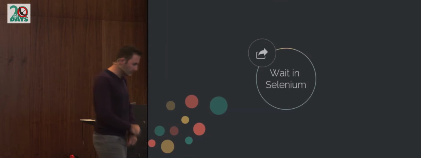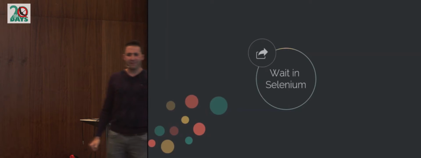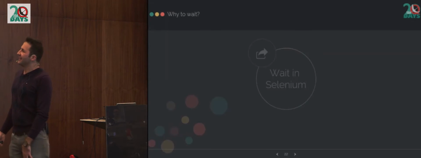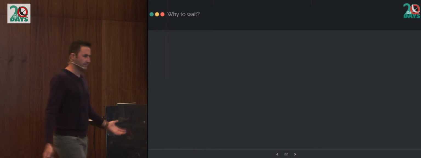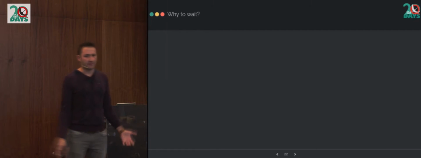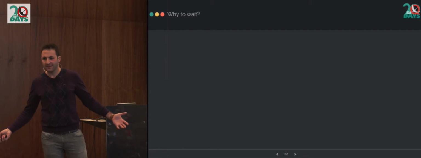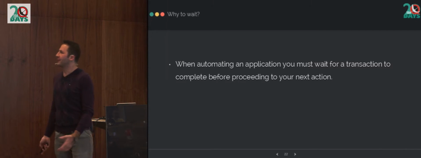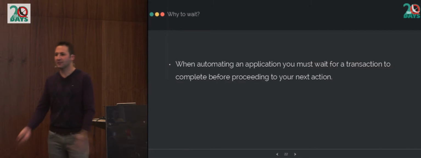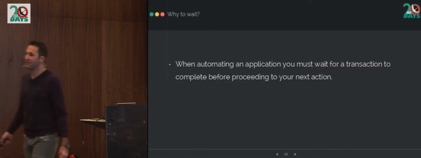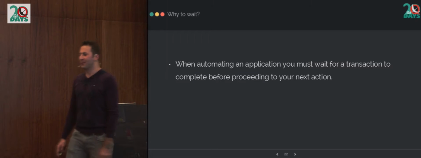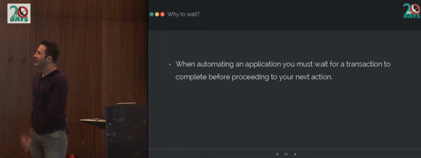Wait. This is the most painful part in Selenium. Why do we need to wait? To wait for the element, wait for the transaction, wait for the Ajax, or wait for dynamically loading content. For that reason, we use the slow loadable component.